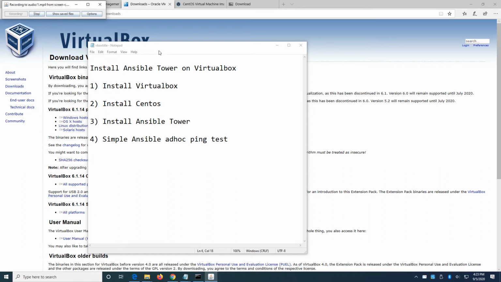So this tutorial is about how to install Ansible Tower using VirtualBox. These are the items that we'll be going through. We will install VirtualBox in the Windows 10 OS, and then we will install an instance of the CentOS operating system within VirtualBox, after which we are going to install Ansible Tower in the CentOS OS. Then I will show you how to do a very simple Ansible ping module to ping EC2 in AWS.